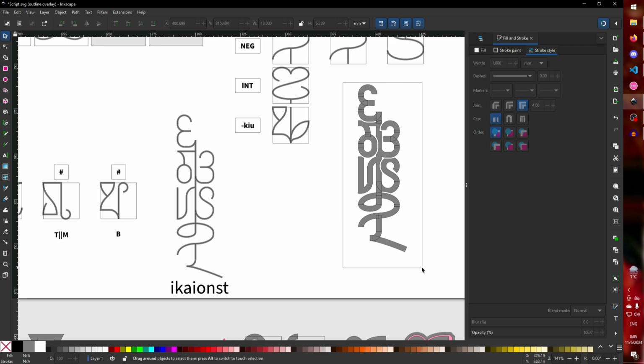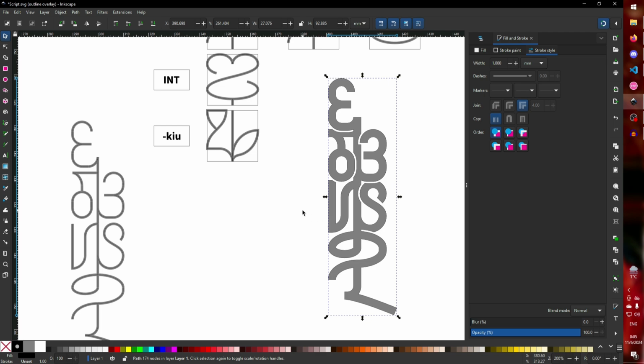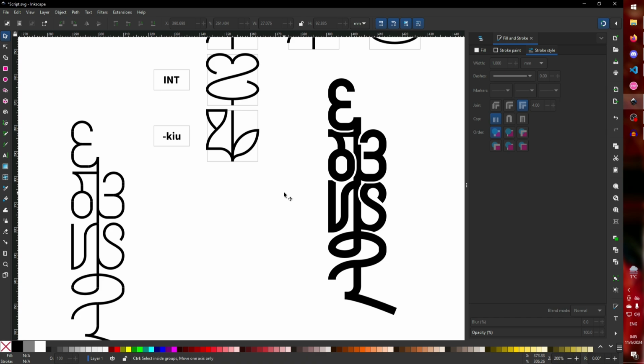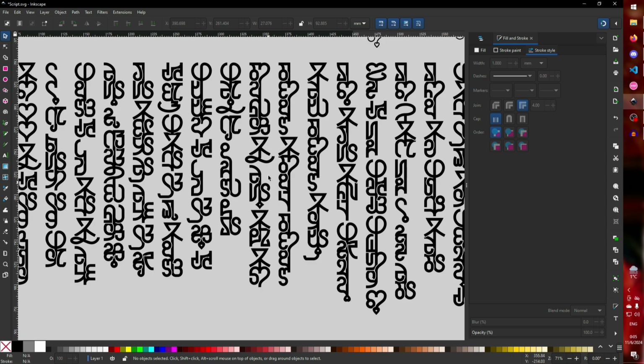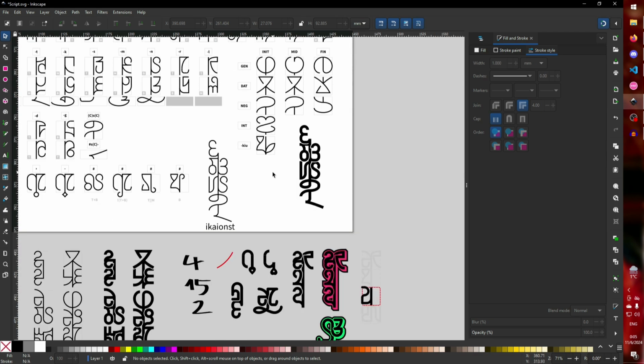That's done. So we can merge all of these together. And now we have the entire word done. Go back to the normal display mode, and that is exactly the same thing as I did here. So that's cool.